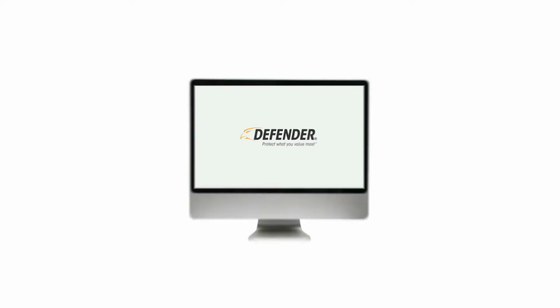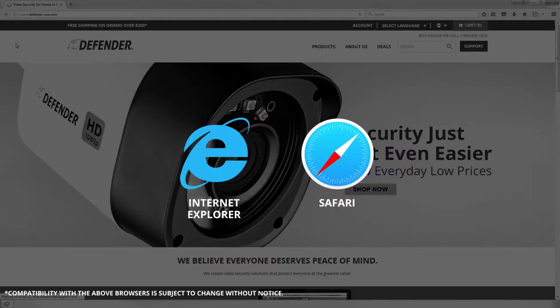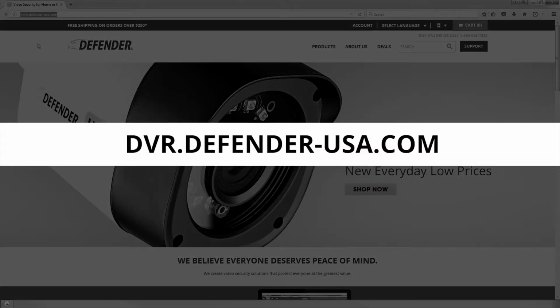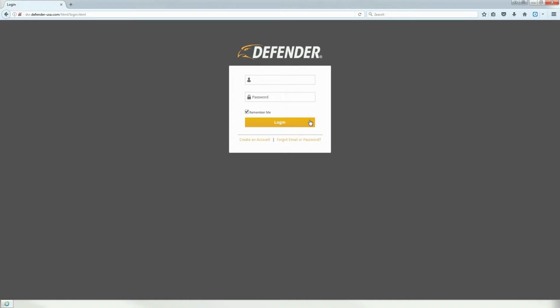Begin by opening your web browser on your laptop or desktop computer. Please note, the Defender web portal is only compatible with Internet Explorer and Safari web browsers. Once your web browser is open, enter dvr.defender-usa.com in the address bar and follow these steps to add a device to your account.